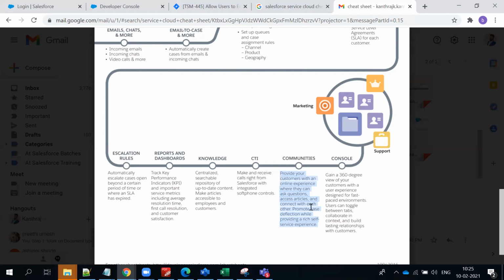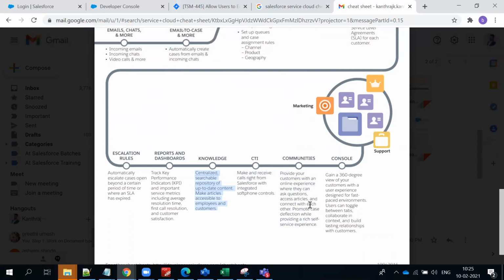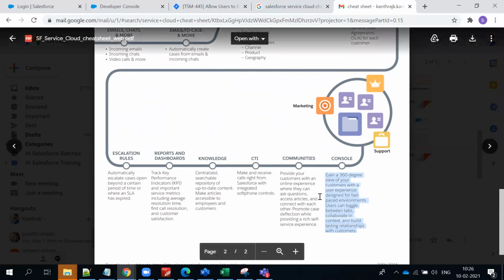So this is why community portals are useful. Self-service means they themselves can resolve the issue. If not, they can go and create a ticket for us, where articles are one of the main areas suggested to them in the communities. And finally, we have the Lightning console, which shows the 360 view of the user. We can toggle between the tabs and resolve the issues as much as possible, because our productivity improves there.